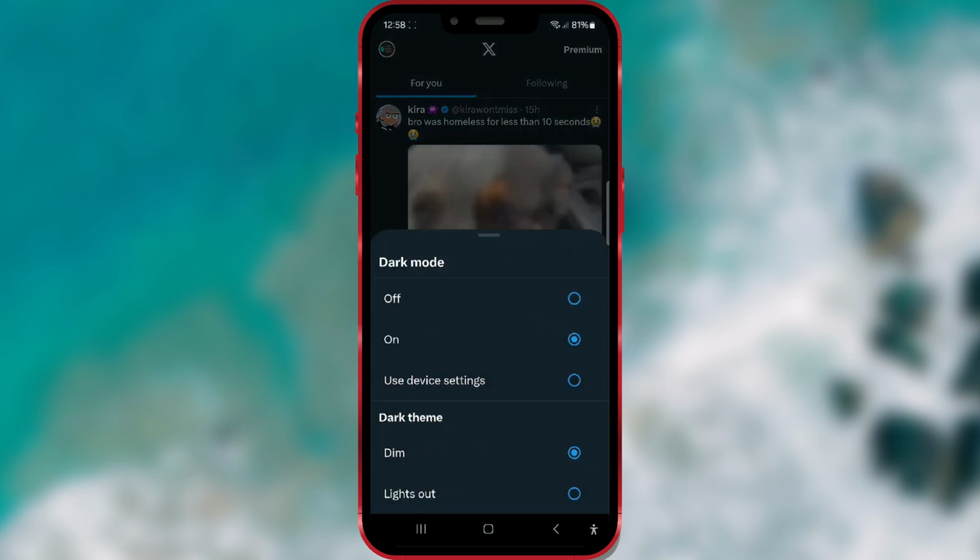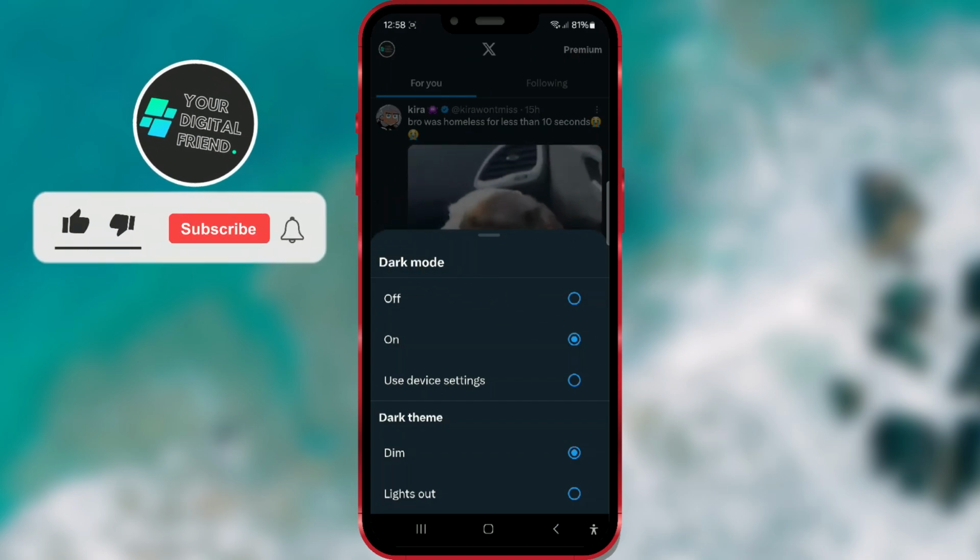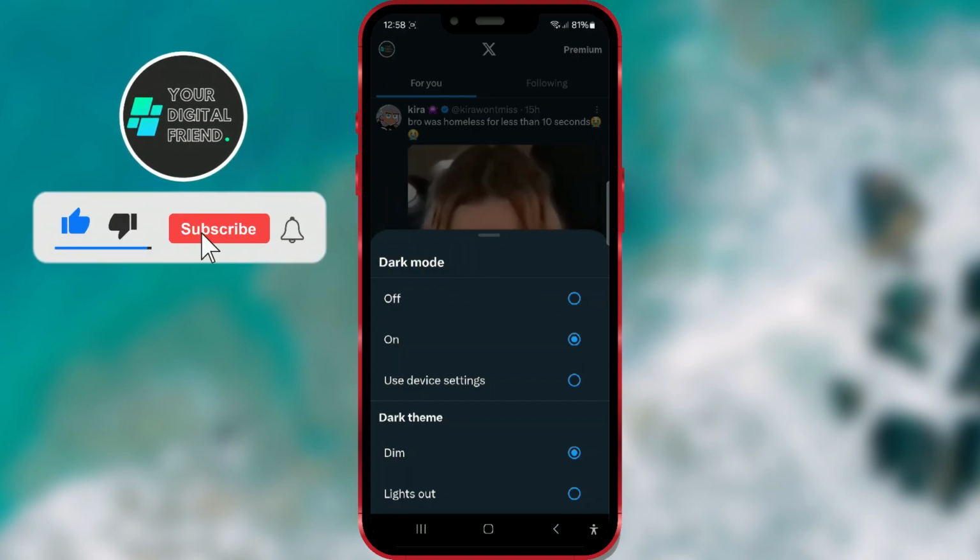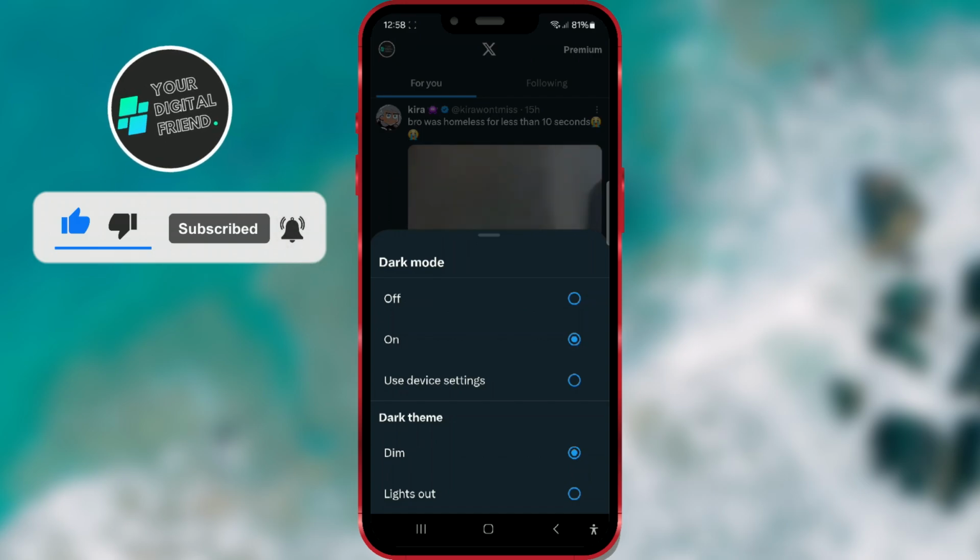Here you will find options for dark mode and light mode. Choose the mode you prefer. Since I had dark mode enabled before, I will now turn it off by tapping on off.